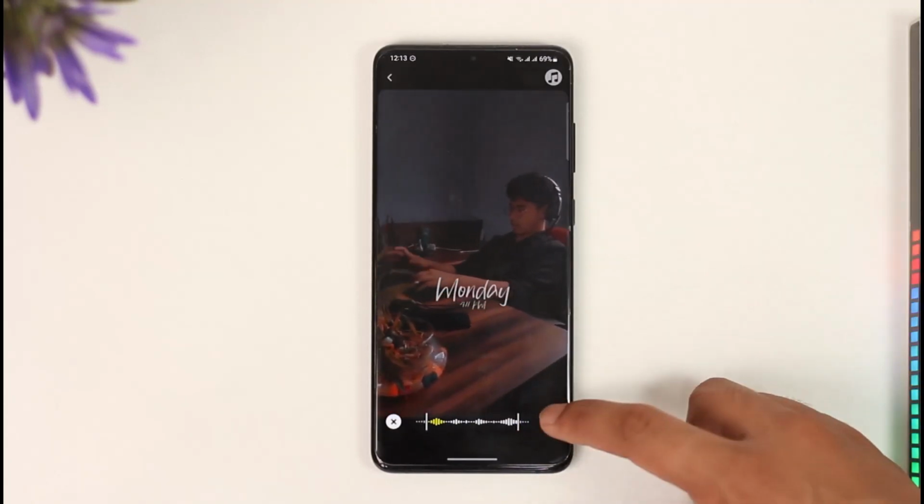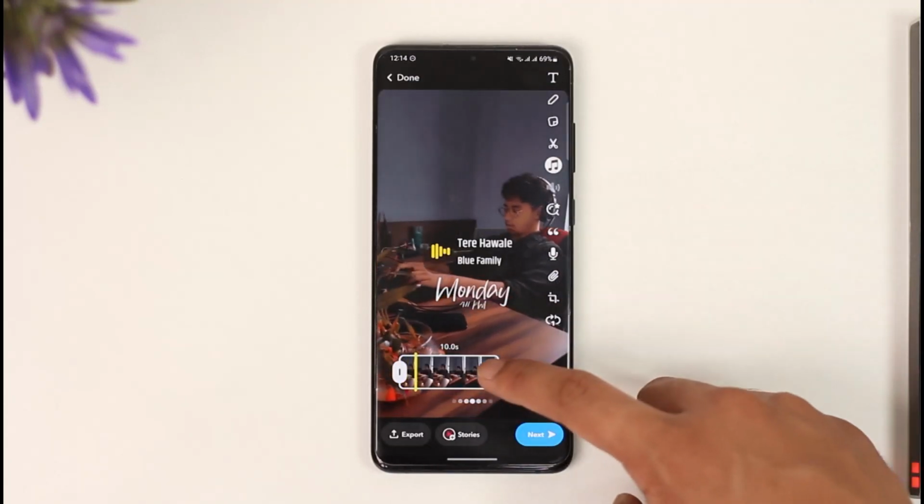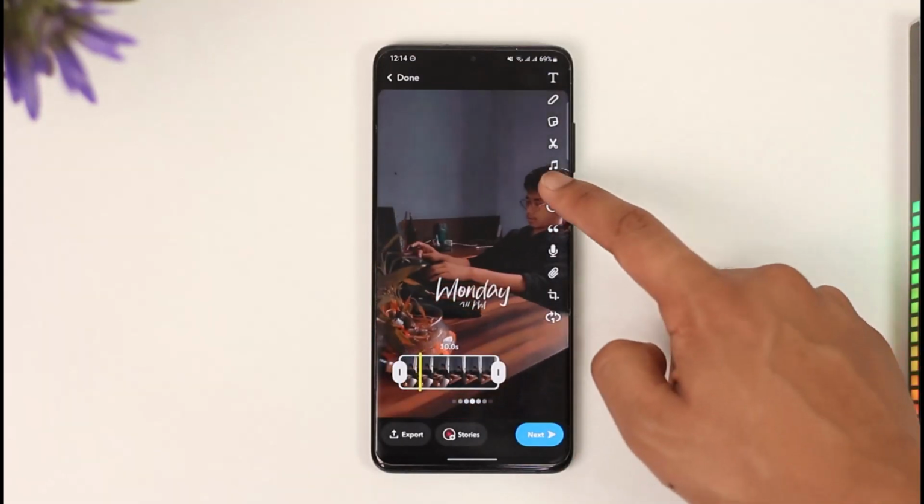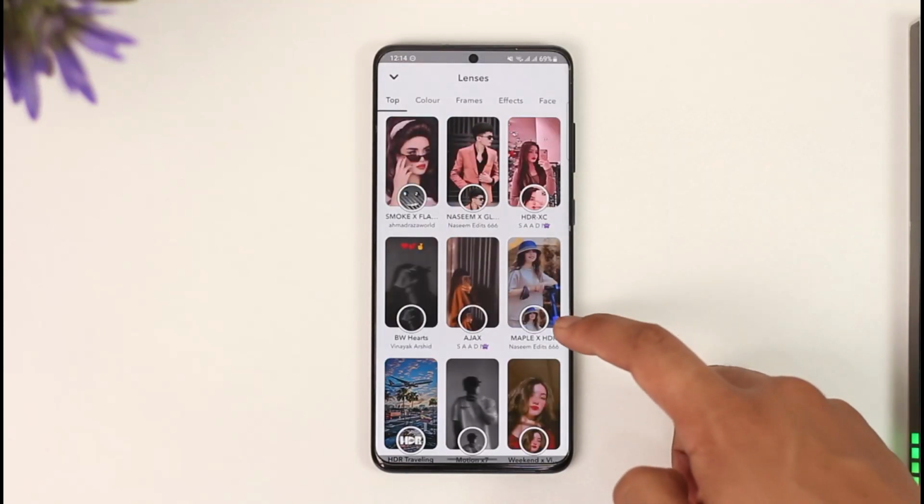And then if you want to also add some of the features over here, you can go ahead and do that as well. So let me go ahead and show you. If you want to mute the video, you can do that. If you want to search for other lenses, you can do that.